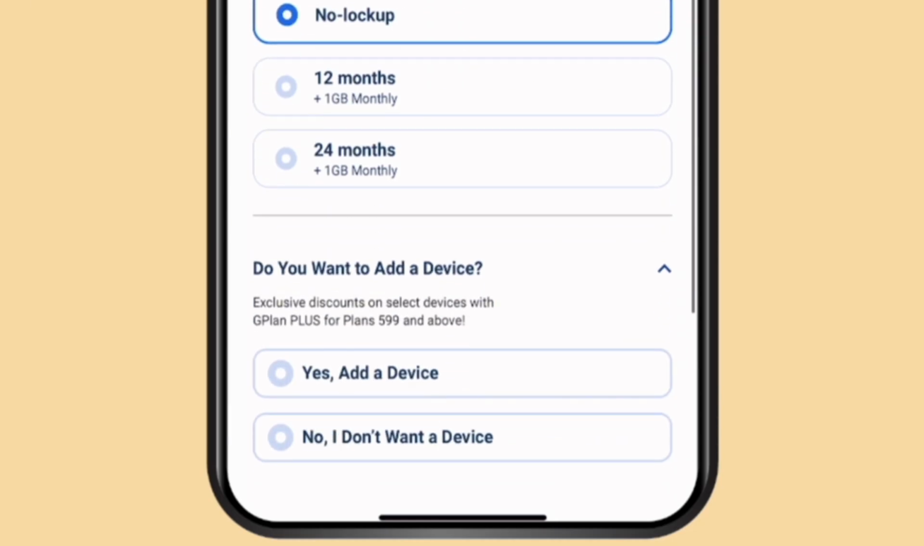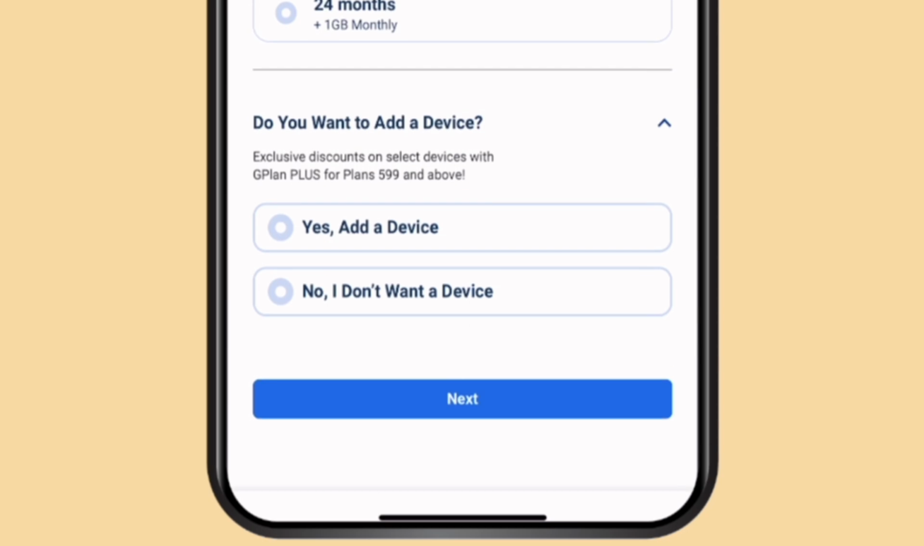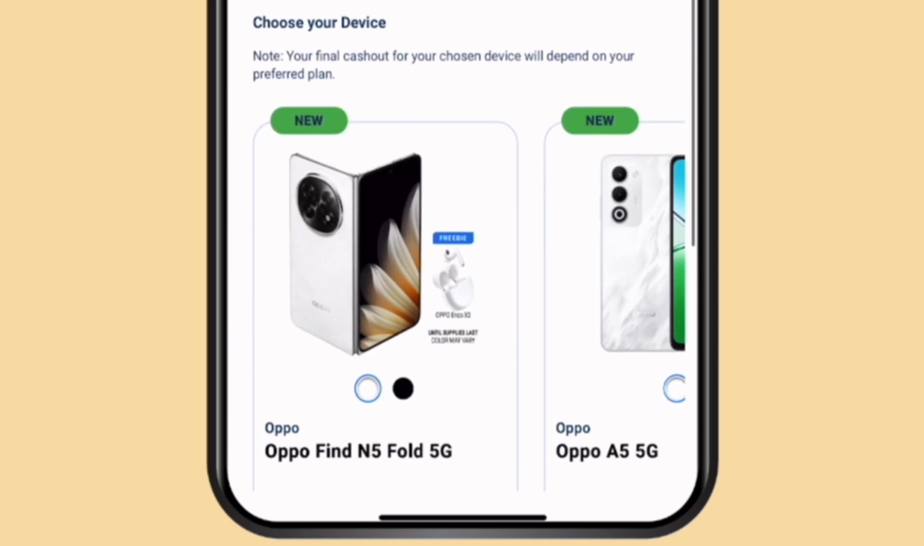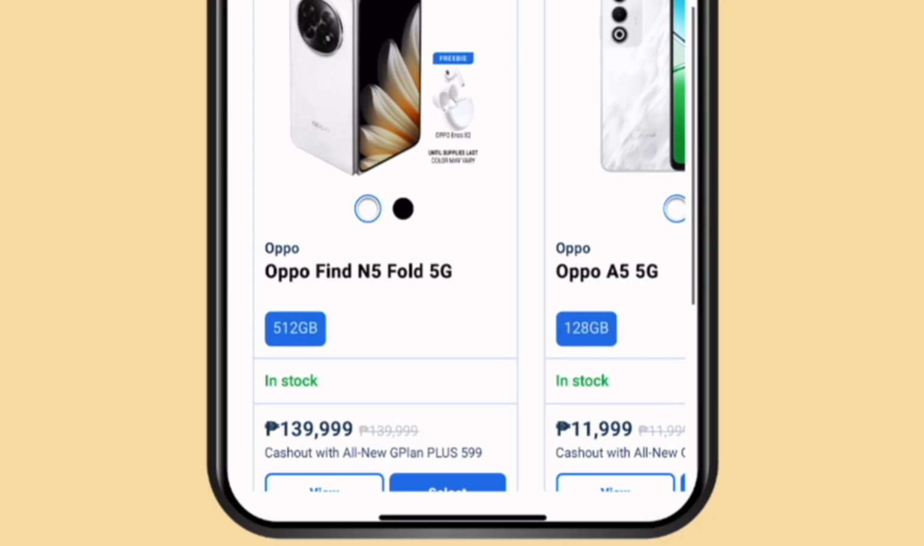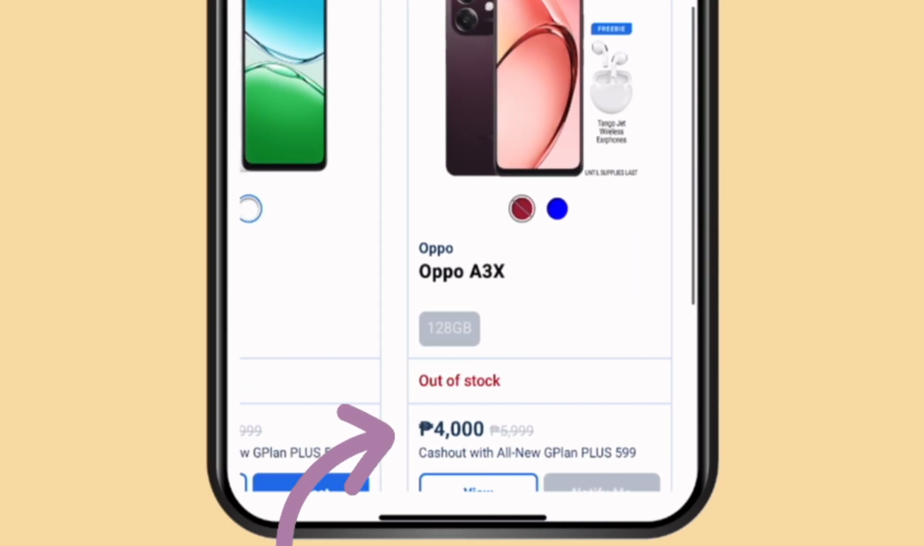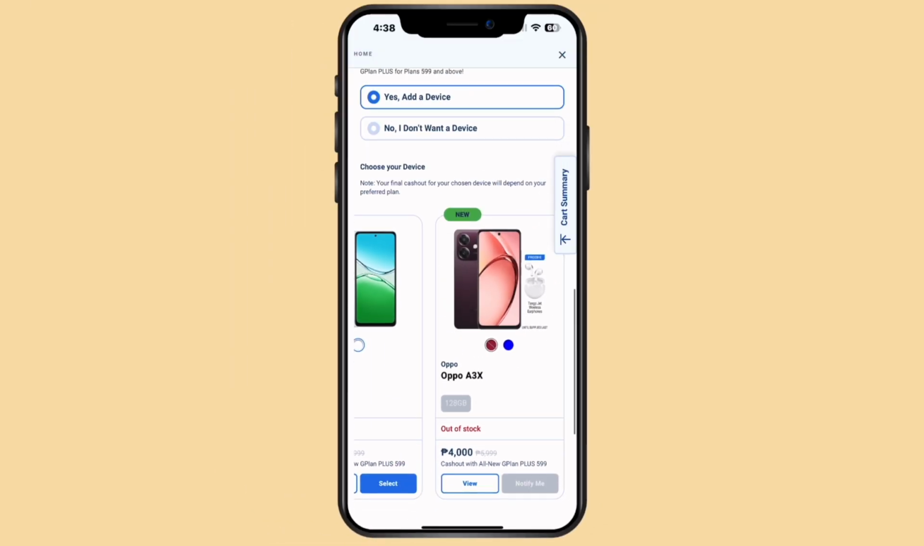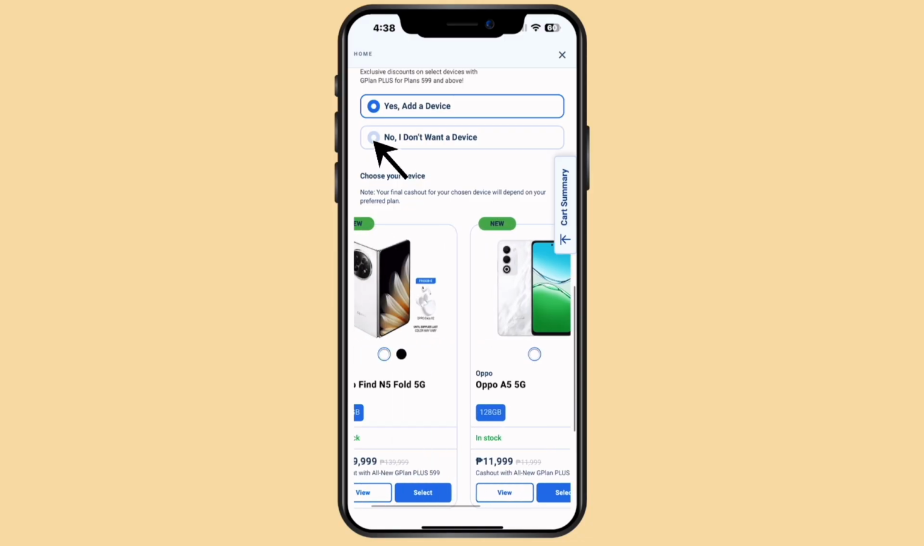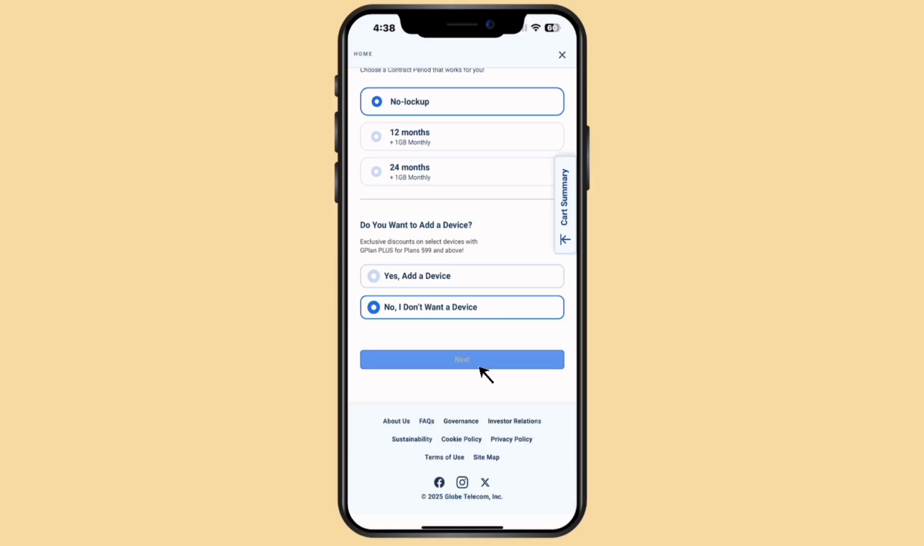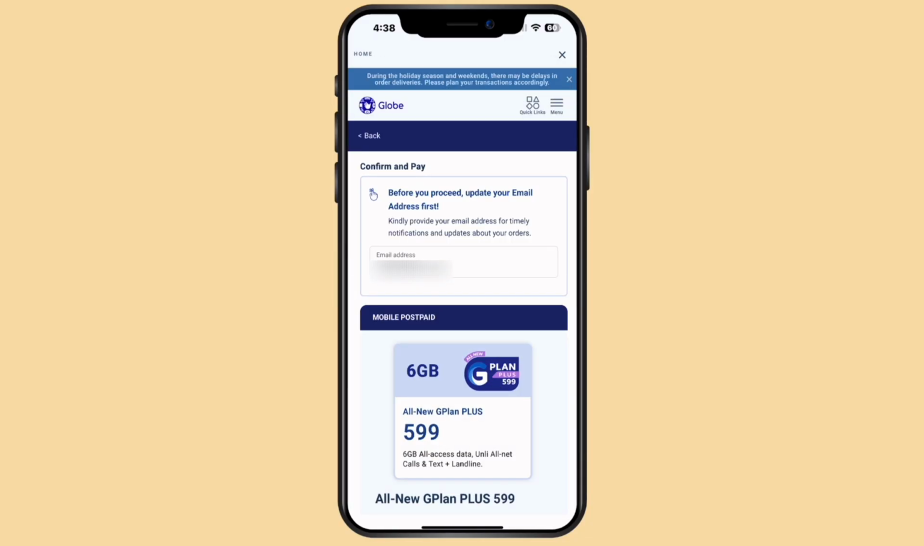Then select if you want to add a device or not. If you choose Add Device, pipiliin nyo dito what device you want to get and kung magkano ang ika-cash out nyo. Since I don't need one, let's select I don't want a device. Click Next. Update your email if needed.